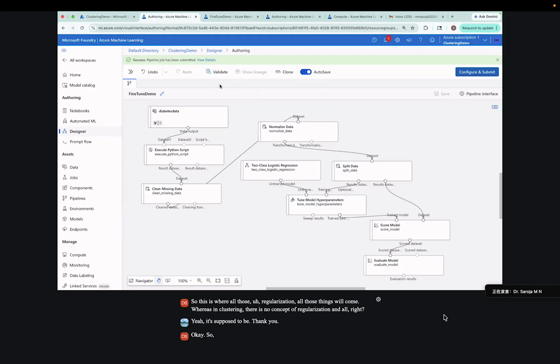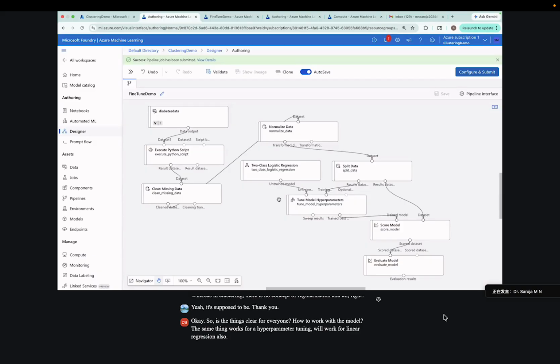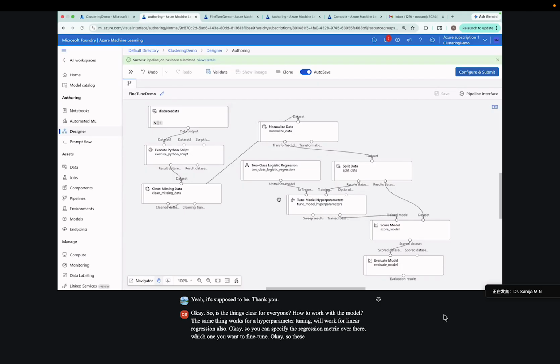So is it clear for everyone how to work with the model? The same thing works for hyperparameter tuning, and will work for linear regression also. You can specify the regression metric over there, which one you want to fine tune. These options are available for regression as well as for classification, not for clustering. When you want to use it for clustering, the only option is k-means clustering.